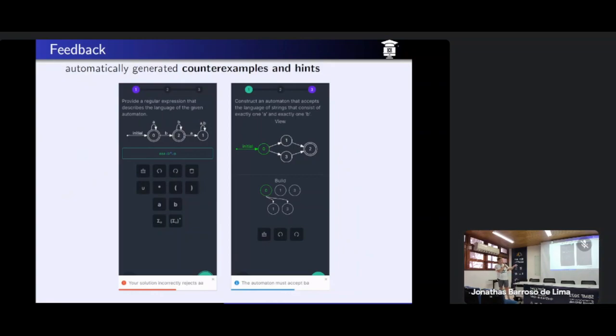Besides counterexamples, if a student is stuck, a hint system is also available, and a hint will be a randomly generated string, and the student will be informed whether this string shall be accepted or rejected by the automaton or regular expression to be constructed. In this case here, if a hint is requested, an example hint may be that the solution to be constructed must accept the string BA.